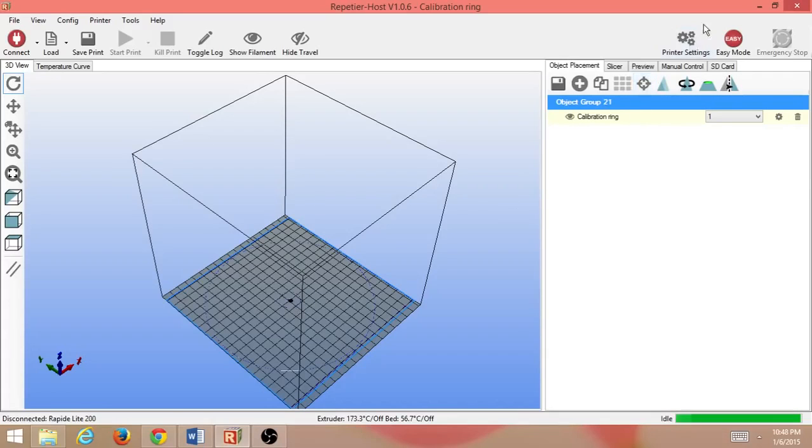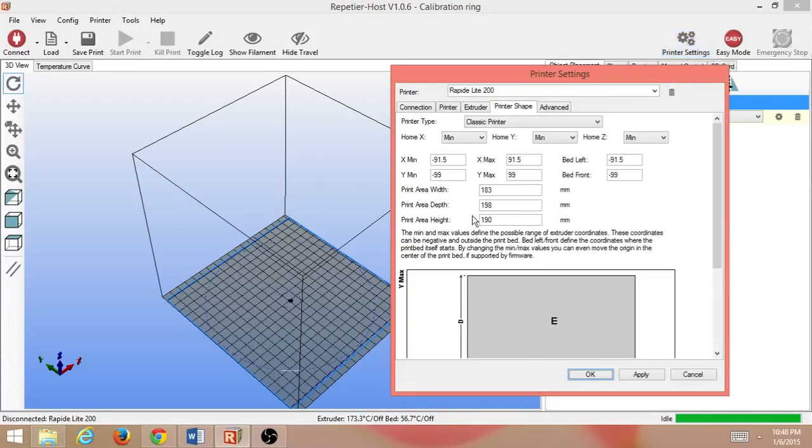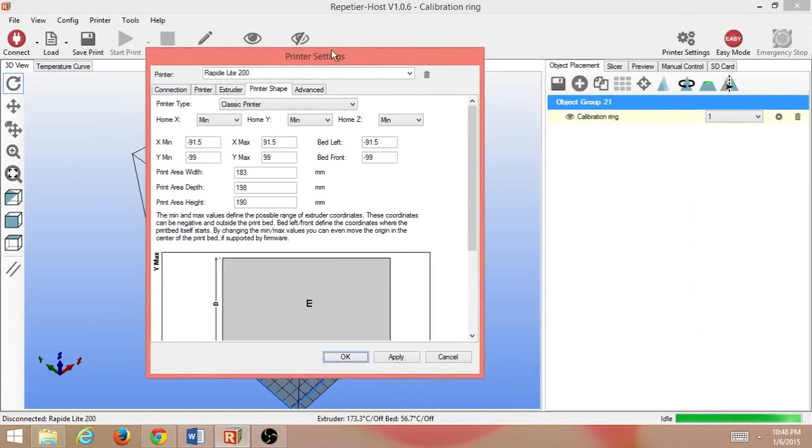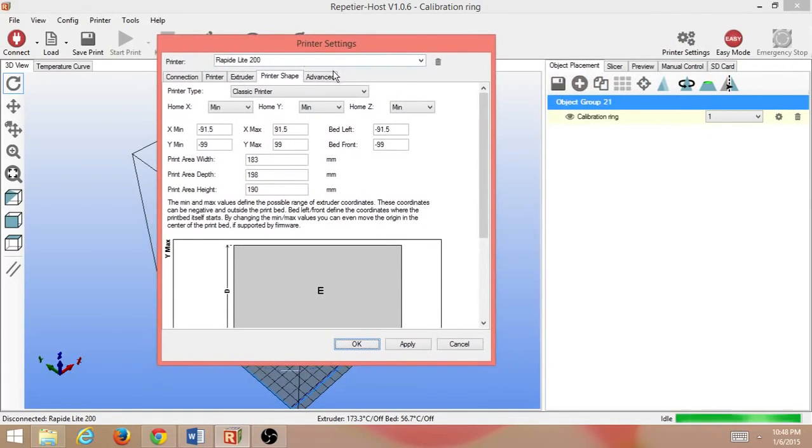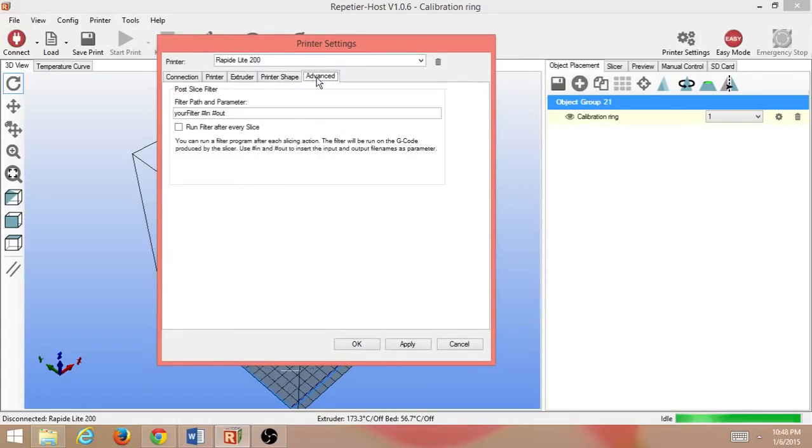So I prefer mine to be how it was there in the left front corner. You can change that around however you like. So that's one of the main things here in the printer settings. There's not much to note here in the advanced tab.